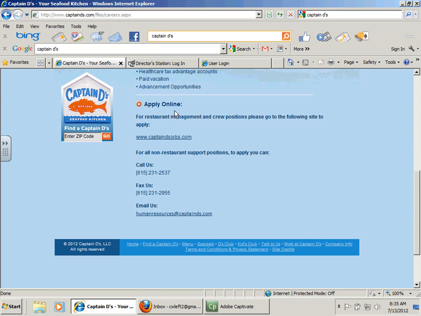Okay, and it tells me if I want to apply online, I'll need to go to this site, which is CaptainDsJobs.com. I've got my hand pointing right at it on the screen, so I just need to click on my left mouse button one time and that's going to open up the page for me.